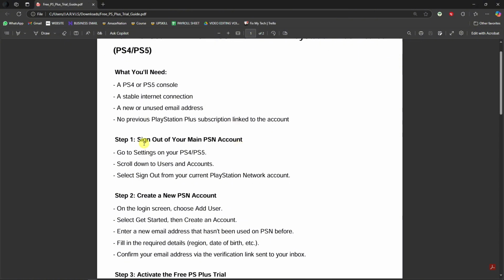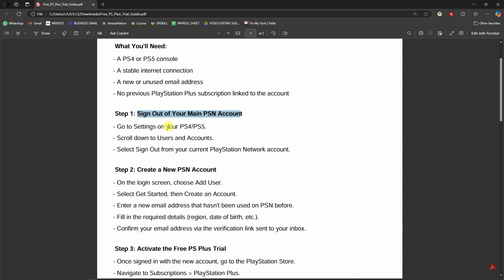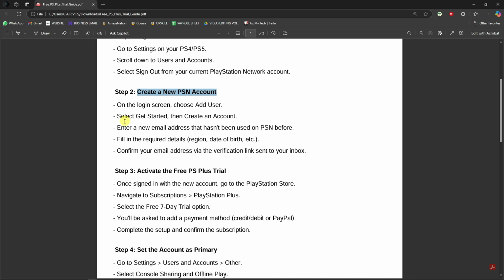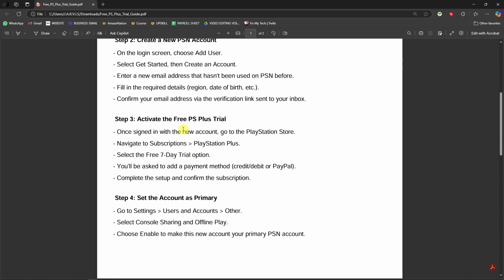So step 1, you need to sign out of your main PSN account. Go to your settings, scroll down to users and accounts, and sign out. Create a new PSN account, and for this one, enter the new email address that hasn't been used on any PSN before. Take note guys, this should be the one I was mentioning earlier, a new and unused email address. Fill in all the required details, confirm your email address, and the works. Now you can activate your free PS Plus trial.